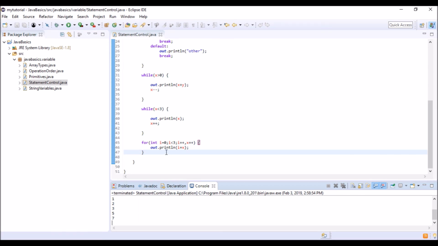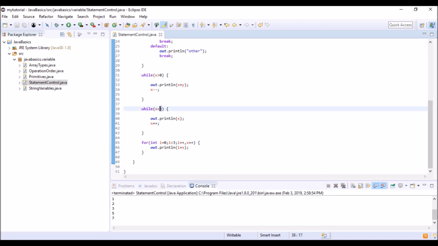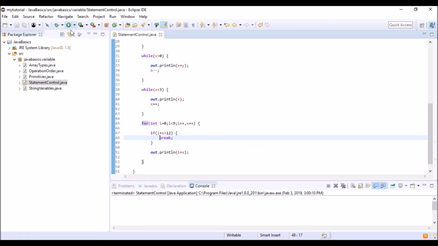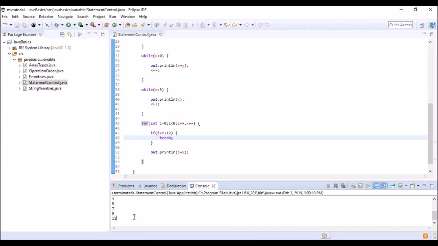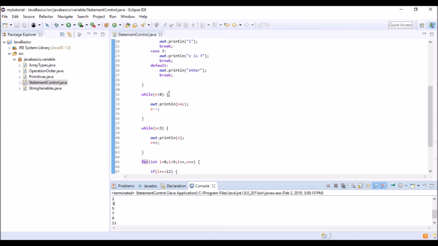That's about loops, but we can choose to break loops. So let's make this number bigger, this goes to 9. We say if i plus x is too big, say greater than 12, you say break, and this will break the loop. And as you see here, the loop was broken. And you can use break statements in these to break loops, as well as switch statements.